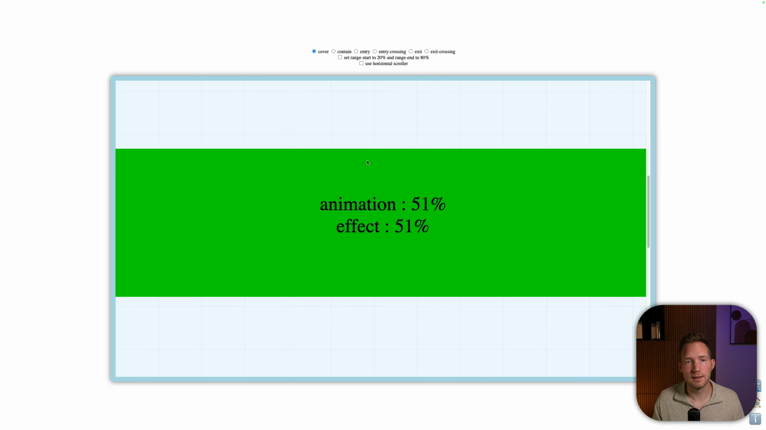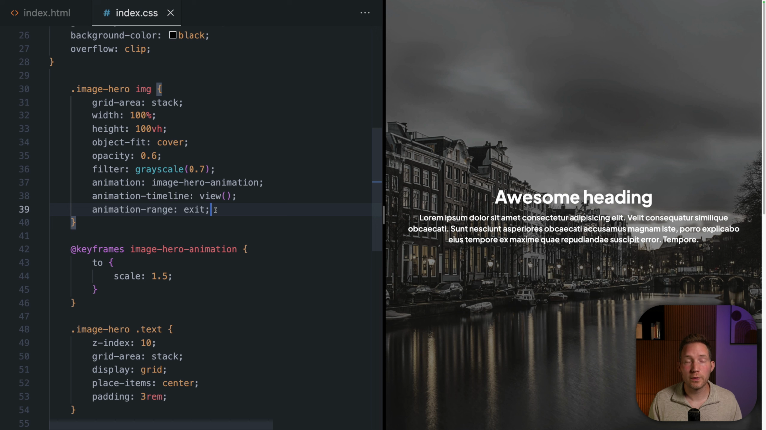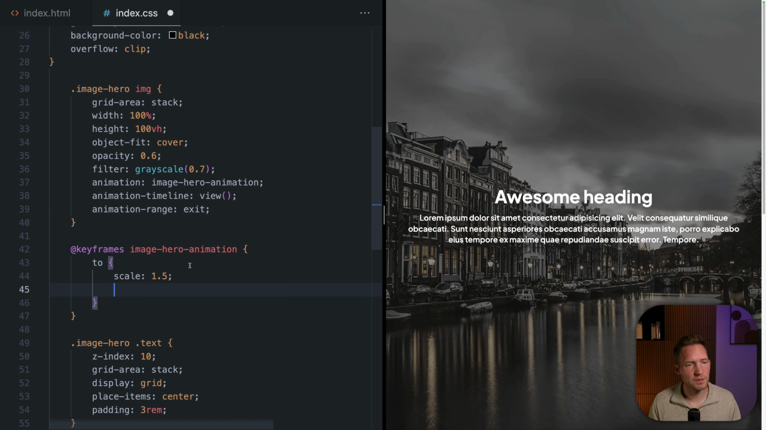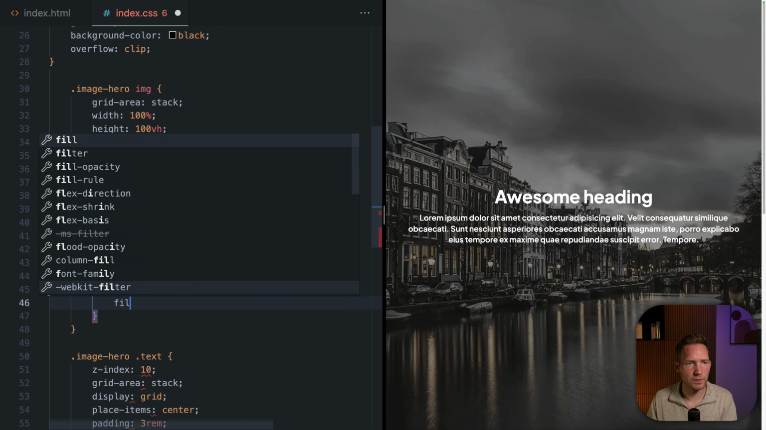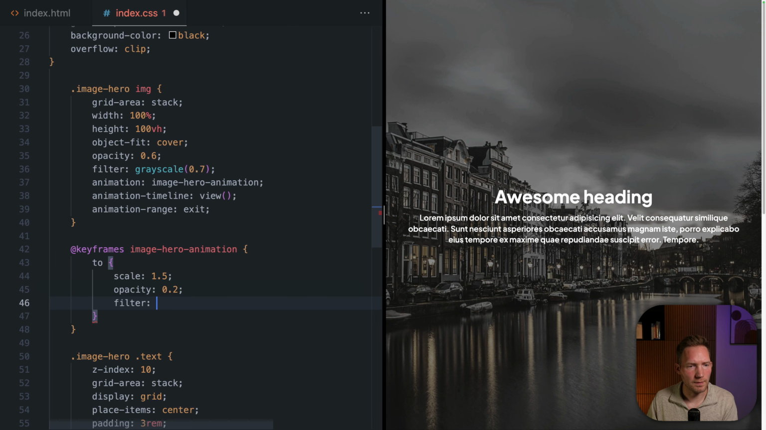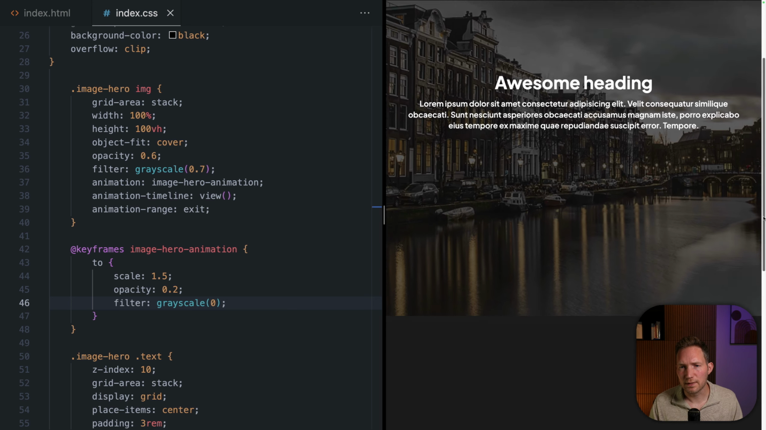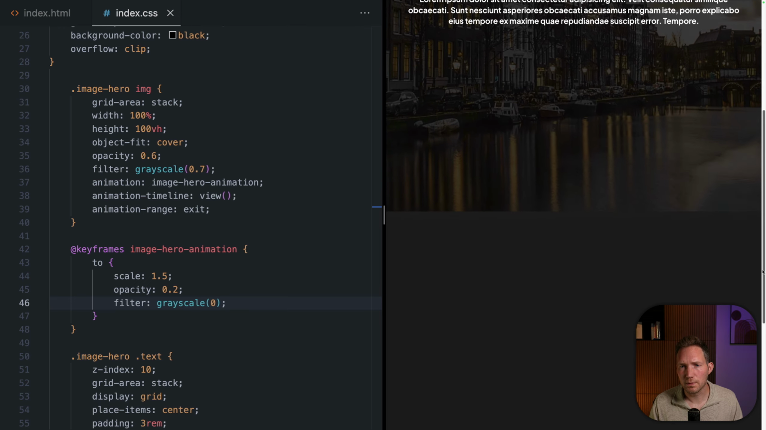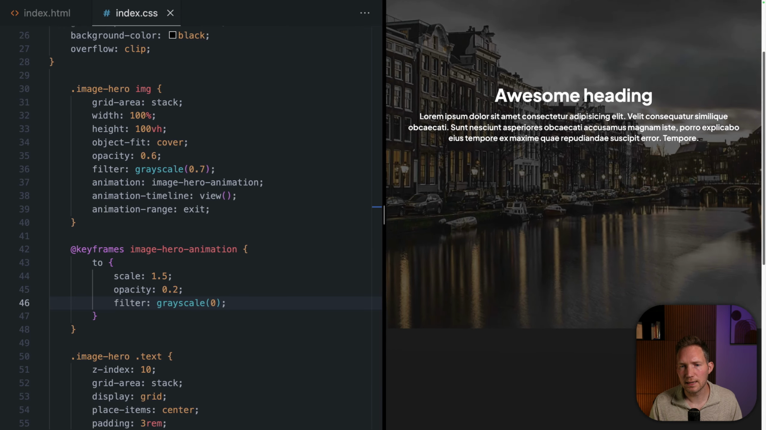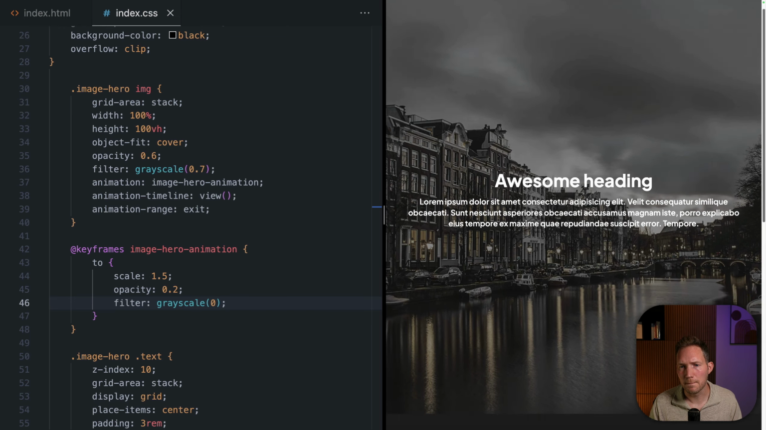Okay, let's go back. And now we're going to finish the animation on the image. So let's say we apply an opacity of 0.2, which is 20% of the image will be visible. And then we set the filter grayscale to 0, so we will disable it. And as you can see, when we scroll now, the image will get darker because of the opacity, and it will add a little bit more color.